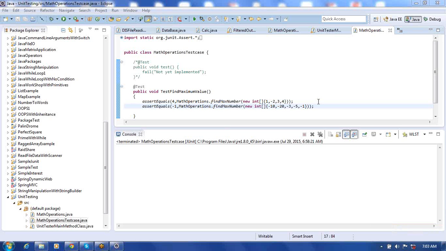Now in the case of the second one, what is happening here? Assert equals, I am putting -1 here, followed by -10, -20, -3, -5, -1 that I am passing. I am expecting -1 from this. If it is returning -1, the test is succeeding, otherwise the test is failing. That means there is some problem in the code, and you need to come to that conclusion. It is testing only.